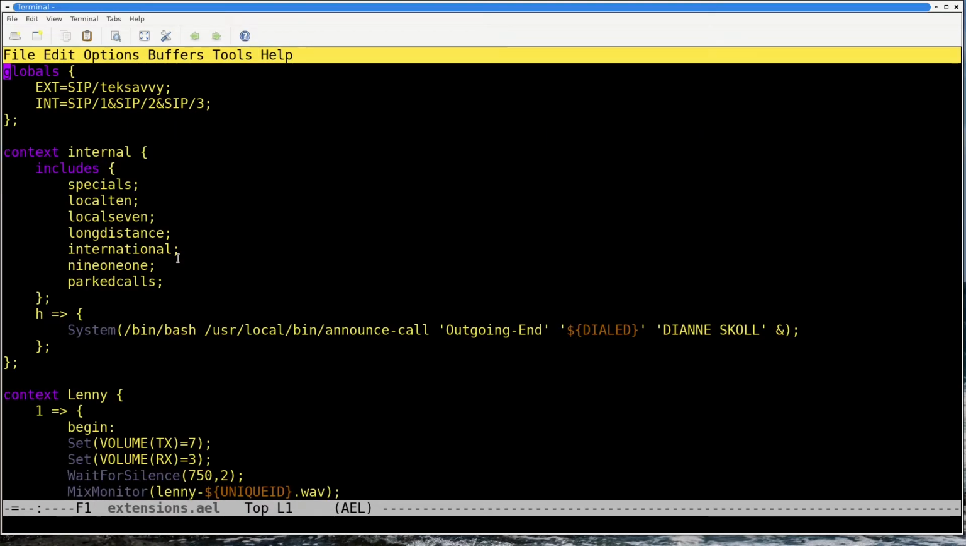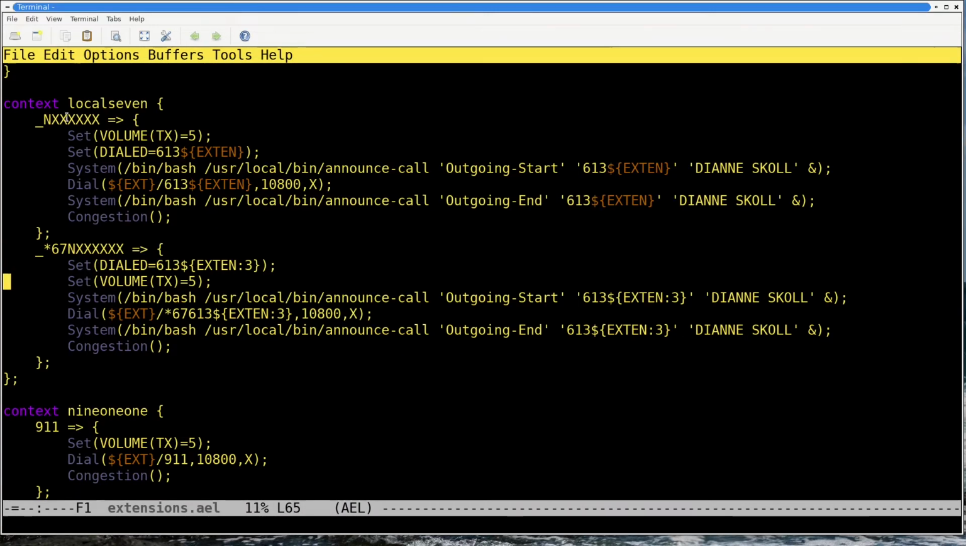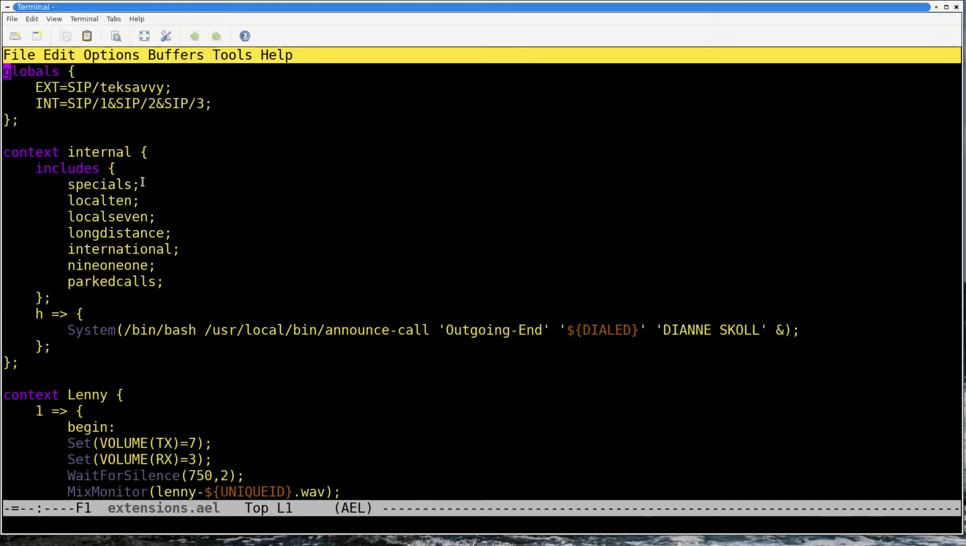So let's see what that looks like. Here we go. Local 7. That just matches 2 to 9 followed by 6 other digits. And it automatically puts 613 in front of it for me because that is the local area code most of the time. And why should I dial 613 when 99% of the time I don't have to? I'll get Asterisk to do it for me because I'm lazy, and laziness is a virtue when it comes to computers. Okay, so that's local 10 and local 7.